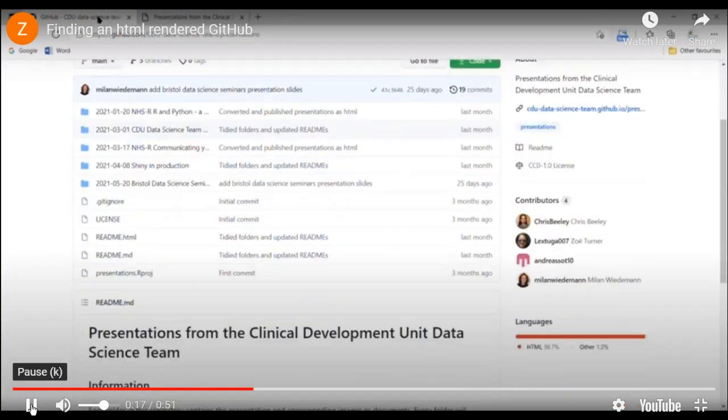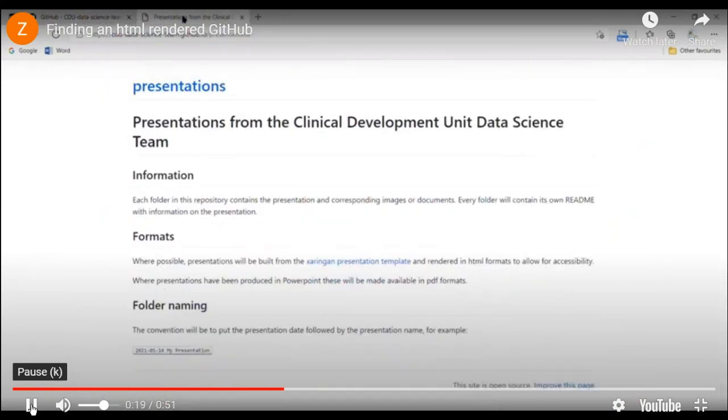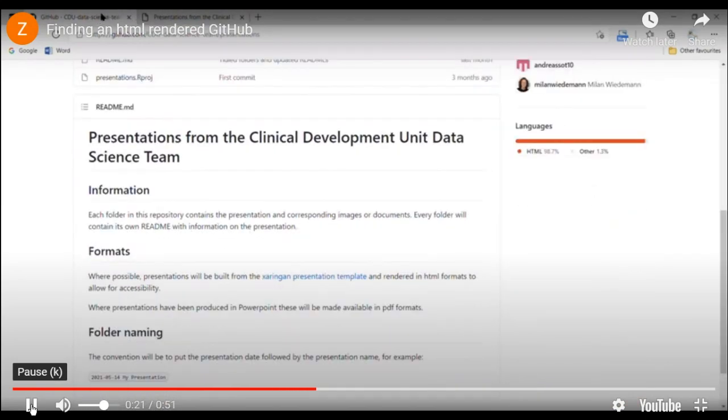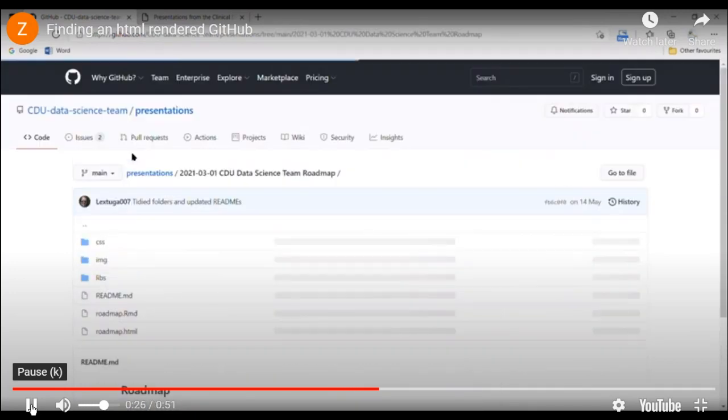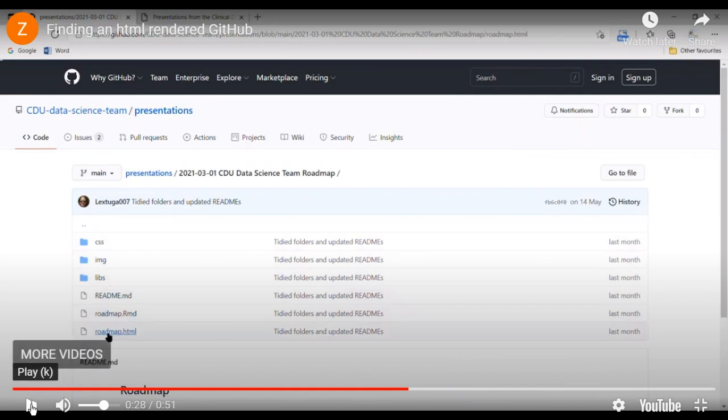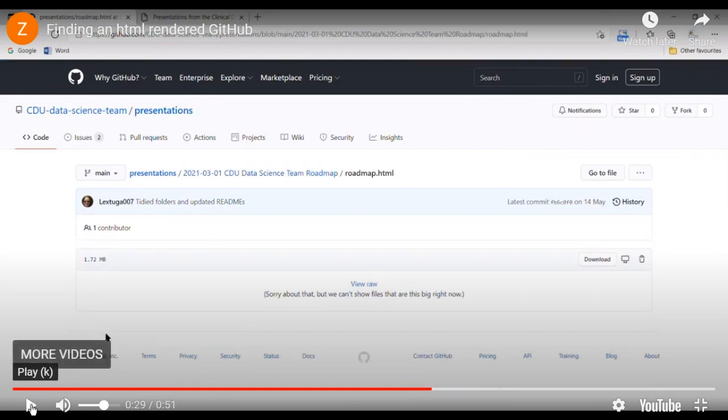If we go back, I'll show you the README file. They look the same, so that's what you're getting from that particular link. And if you go into one of these folders, you often see something like roadmap.html. The problem with clicking on that is you don't get anything that you can actually view. If you click on view raw, you get raw HTML, which is very difficult to navigate. It's not the pictures, it's not like this presentation, so that's not really very useful as a user.